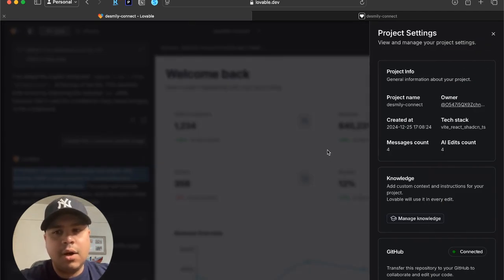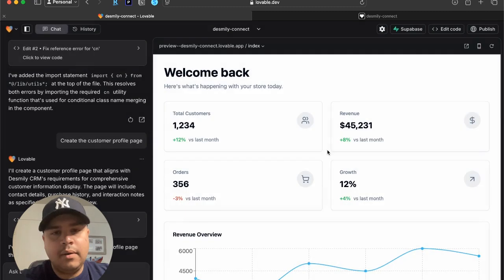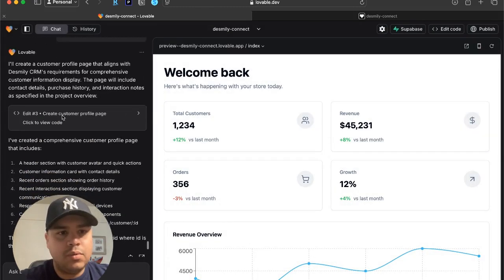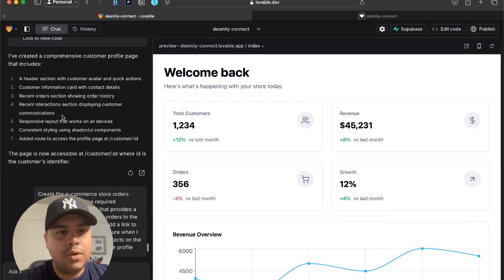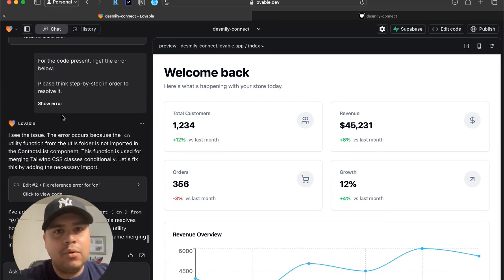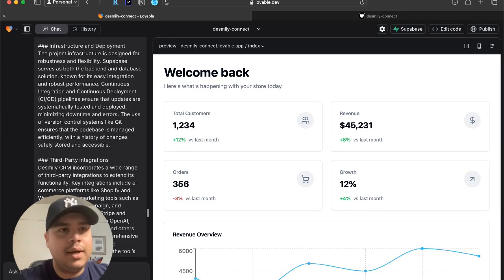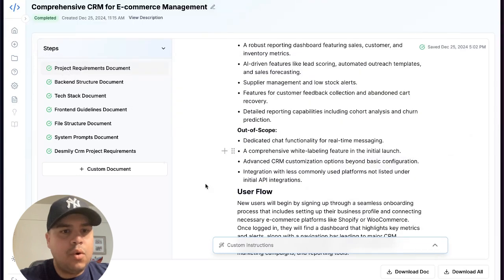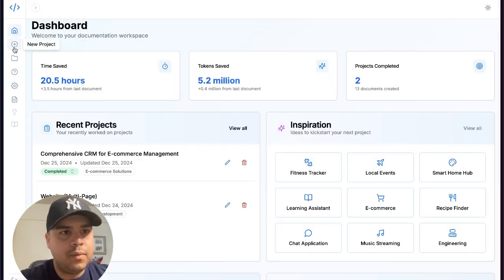So the knowledge is the custom context and instructions for the project, and that's what Lovable uses to stay on track with exactly what you want. I have found great success when I provide a lot of information. So there is that.